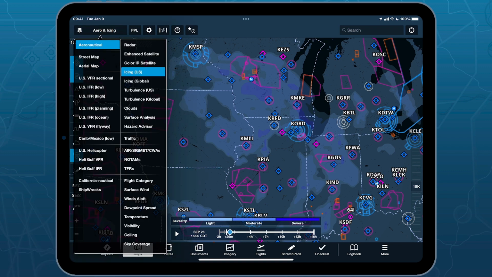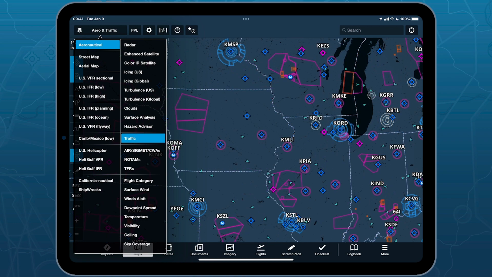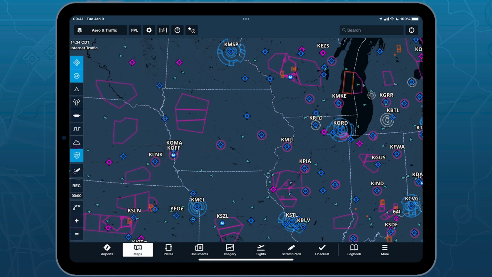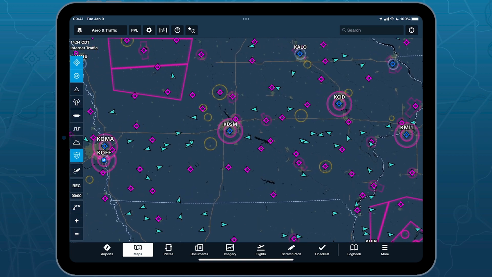The next layer that we're going to take a look at is our traffic layer. When you are connected to the internet, you will have this option of the traffic layer right here on the right-hand column. While that's selected, I'm going to click out of that, and then I'll zoom in just a little bit to give an easier time to see more information about airplanes that might be flying in this area.